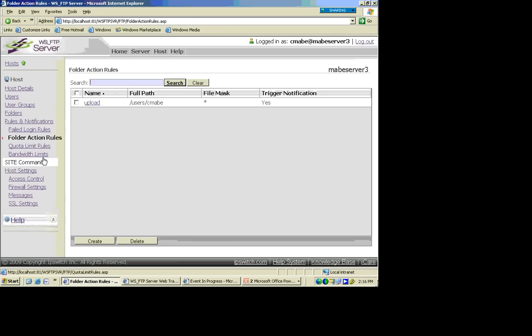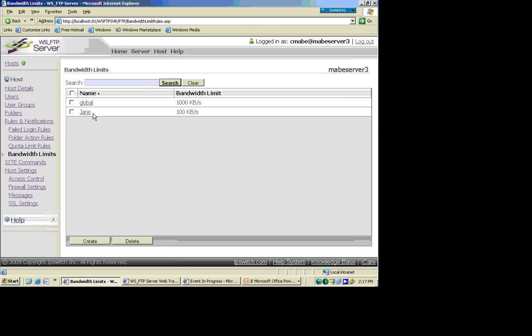We also have quota limit rules that limit the number of files and the amount of files that can be stored. That is cumulative. Once they reach that limit, they'll get an error: quota limit is exceeded. Bandwidth limits are exactly what they say they are. If you have many users and they like to use a great amount of your bandwidth, Jane, for example, can only get 100 KB per second no matter what.